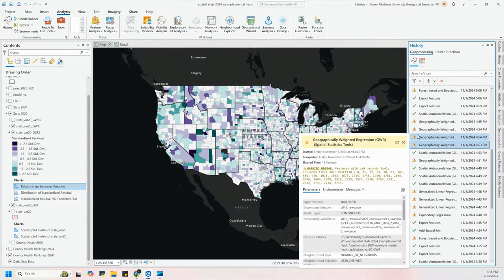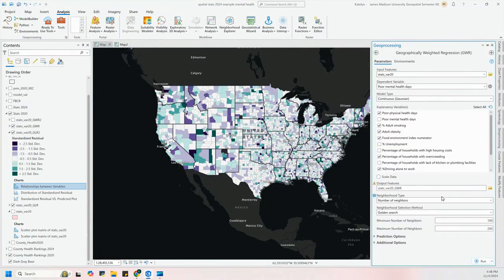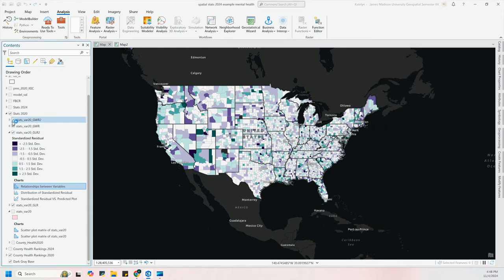So the next step then is to run the geographically weighted regression again. We're going to call it 2. And this time, instead of doing a golden search, we're going to do a user-defined search where we type in a number that had the lowest value of 100 and we run it. This time here is my output. It is not super different than the first one. Little bit of an improvement.